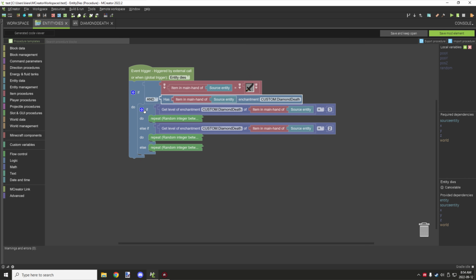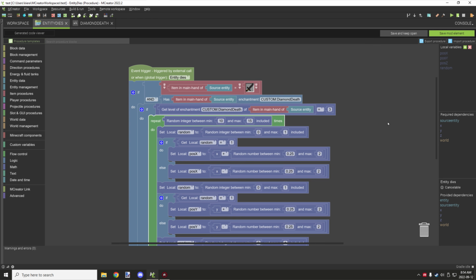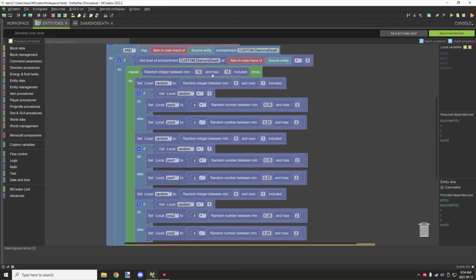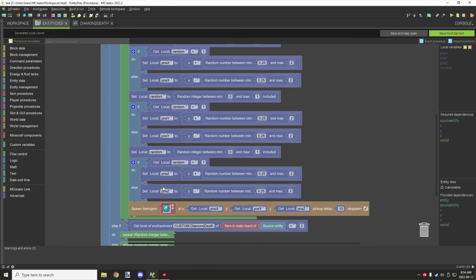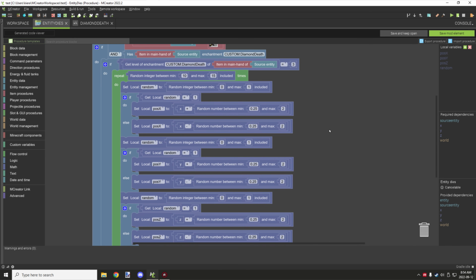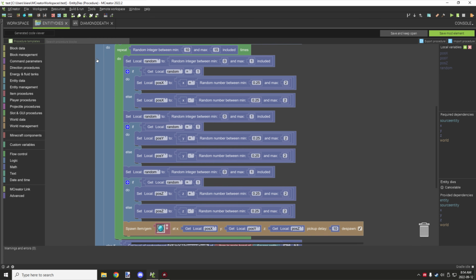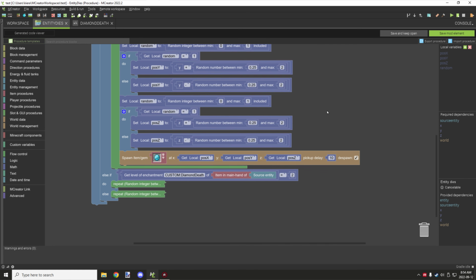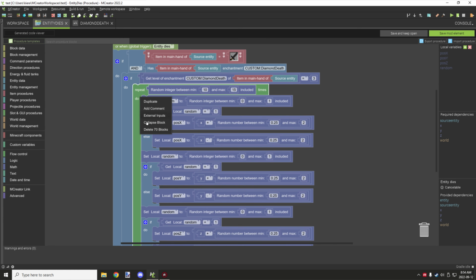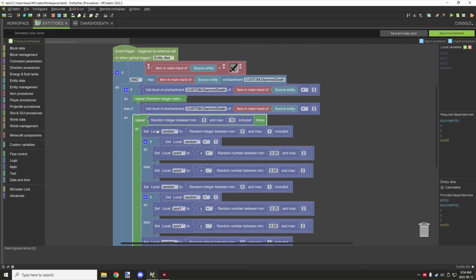So for example, if it has level 3, then I'm going to run this particular script here, which is a little bit lengthy, but basically it's going to generate anywhere between 10 and 15 rounds of this repeater, which is going to spawn one item each time. So anywhere from 10 to 15 items will drop. It's setting the random location for where the item should drop, and then it's going to spread it around the entity. So I'll demonstrate that in a little bit. It's actually a really neat script. I'll provide it in the description so you guys can use it.